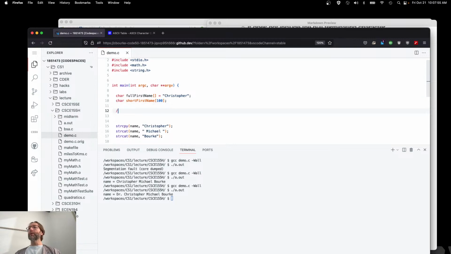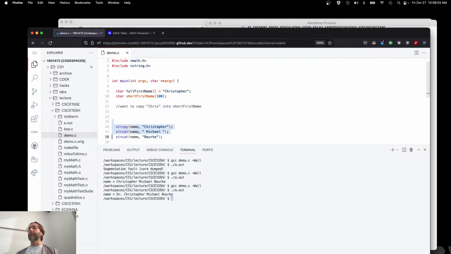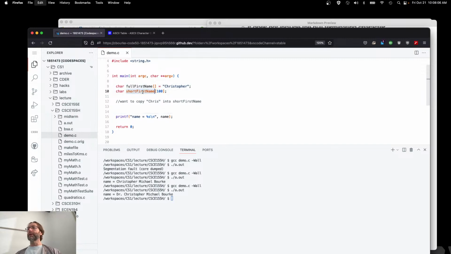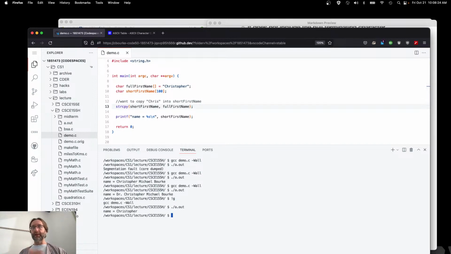What I want to do is copy CHRIS into short first name. I don't want the entire thing. If I just use strcpy into short first name from full first name, it's going to be big enough to hold it, but it's going to end up copying my entire first name, CHRISTOPHER. What I want is strncpy, and I want you to only copy the first 5 bytes, CHRIS.